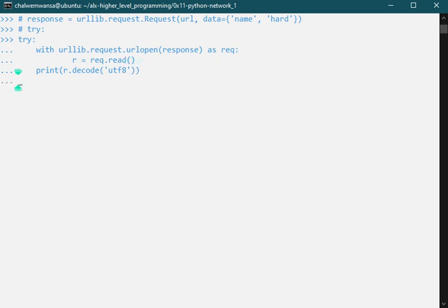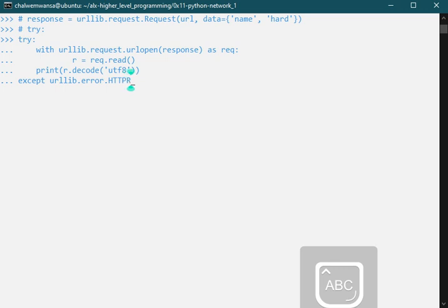And from there, we can now say except. So you say except urllib.error.HTTPError as e. Of course, you can use any other variable in place of e. You can use maybe error itself or any other variable, but just make sure that you don't use any of the reserved names. So now that we've caught this exception, we can now print.